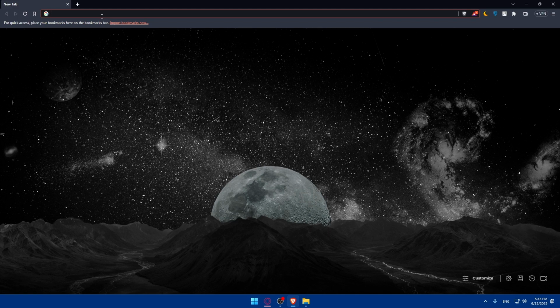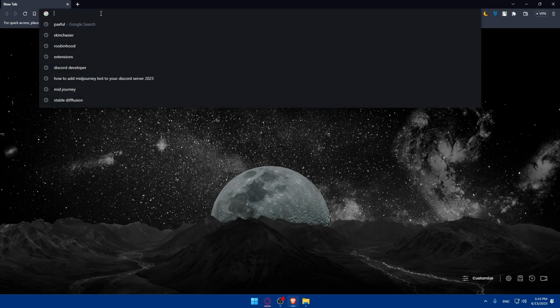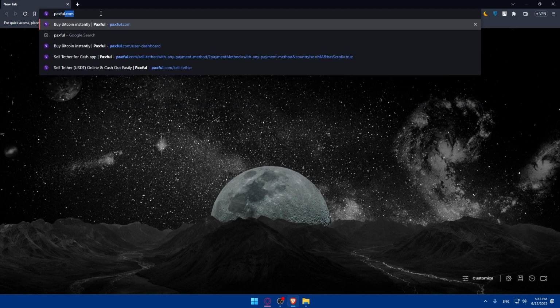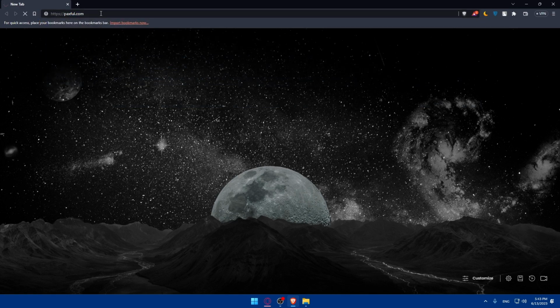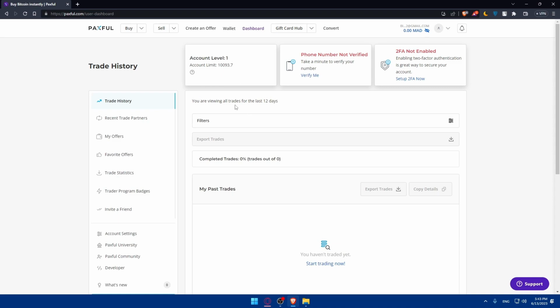Once you open that browser, go to the URL section, type paxful.com and hit the enter button. Once you do so, you'll normally find yourself at the home screen. If you have an account, you can simply click on login to log into your account. And if you don't have an account, you can click on sign up, register, or get started so you can create your account. Follow the prompts and you'll be able to create your account once you enter your credentials and information.